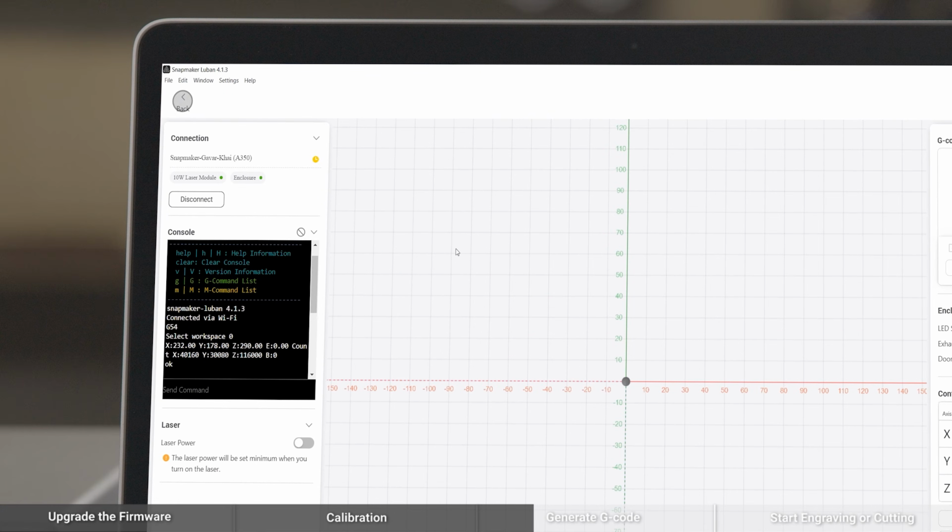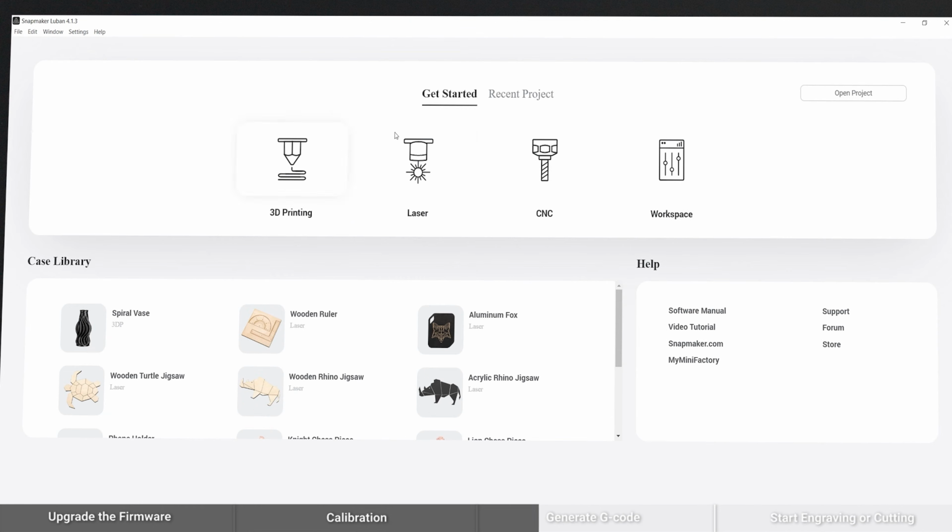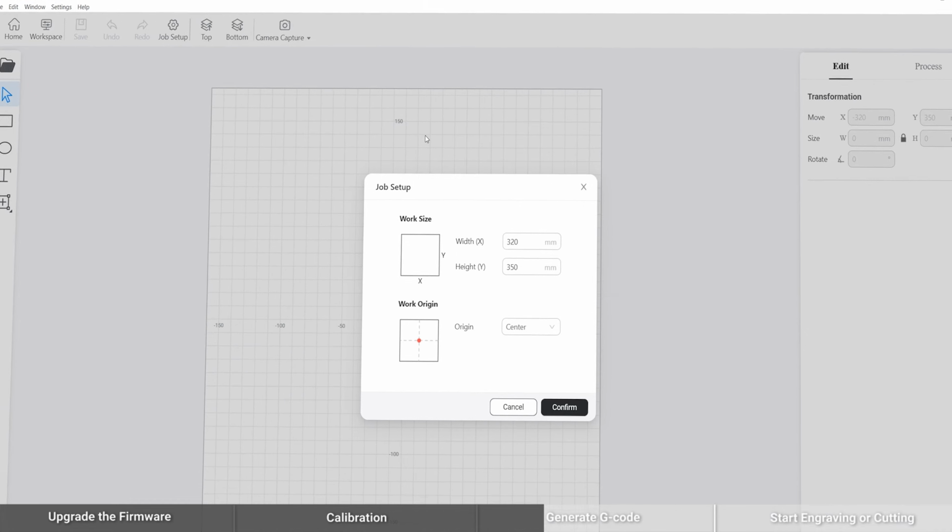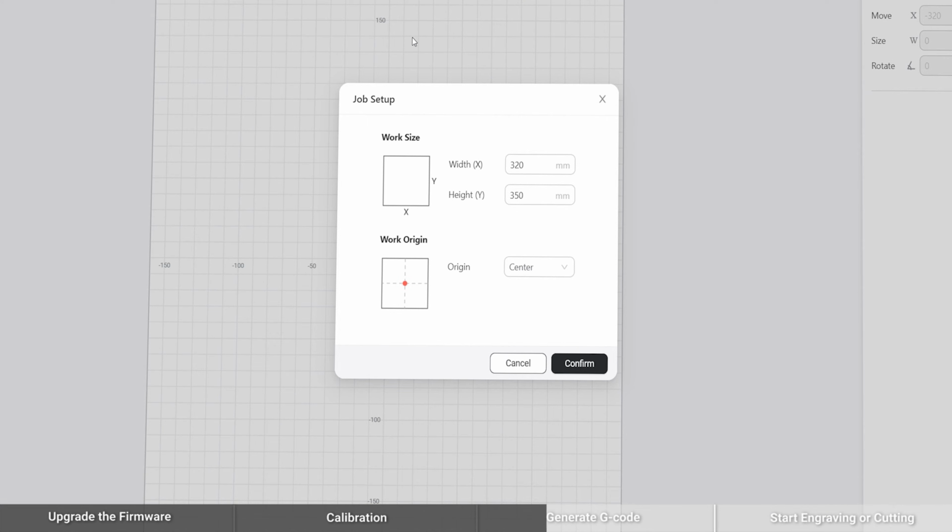In Luban, click back on the top left corner to go back to the home page. Select Laser, 3-axis, to enter the laser G-code generator. A job setup window will pop up first. Input the actual size of the engraving material and select the desired work origin, such as the commonly used center.